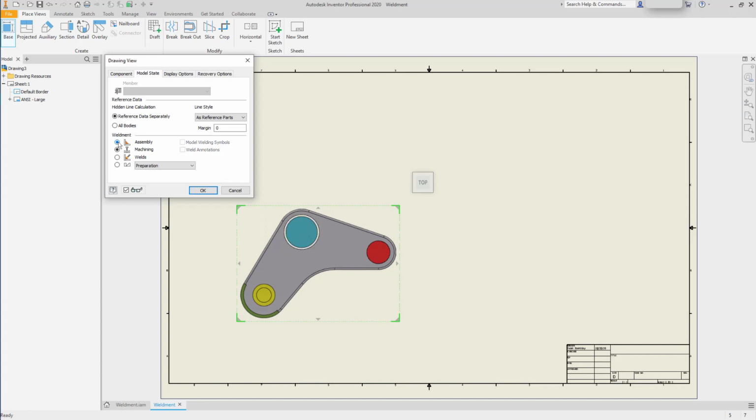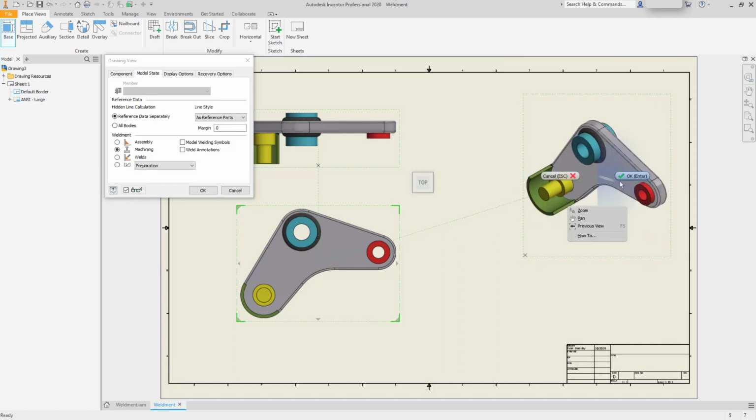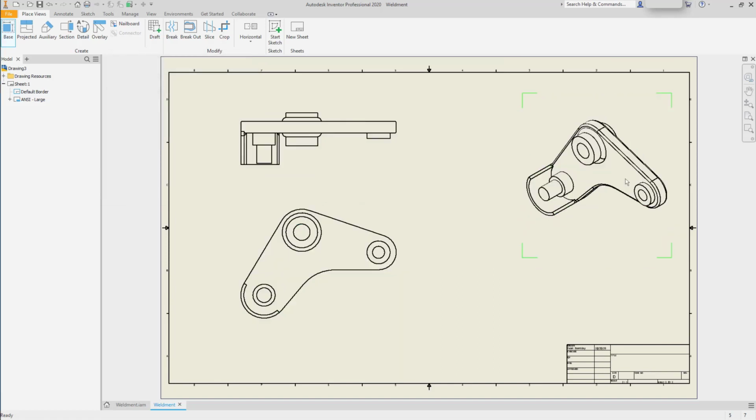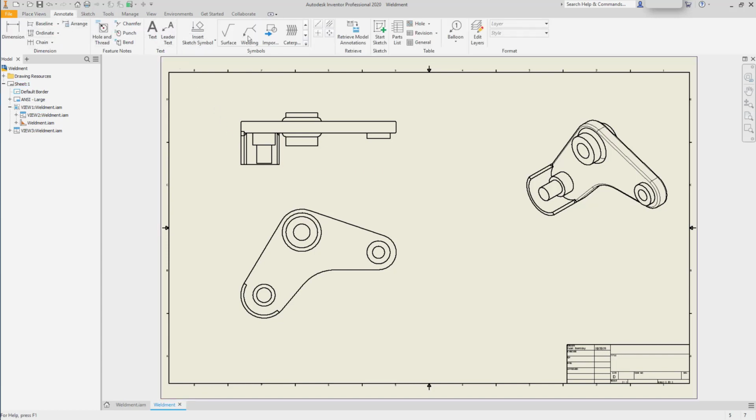If we selected Assembly, it would go back to the pre-weldment, pre-preparation state. Then of course we have the welds, which will show the welds before the machining. So we'll start with machining here and just place another view. We can of course complete any annotation that's needed, and it works just like any other drawing that you would have in Inventor.